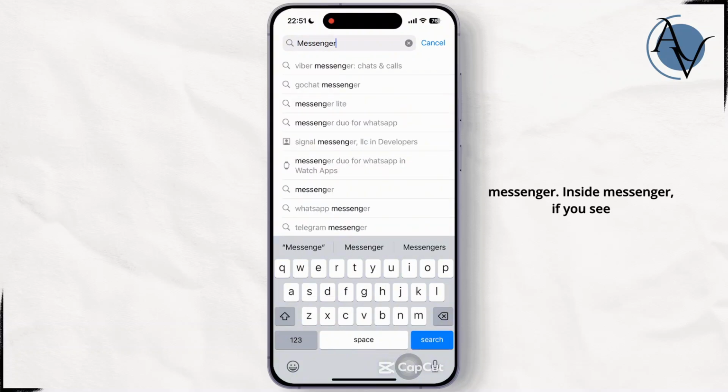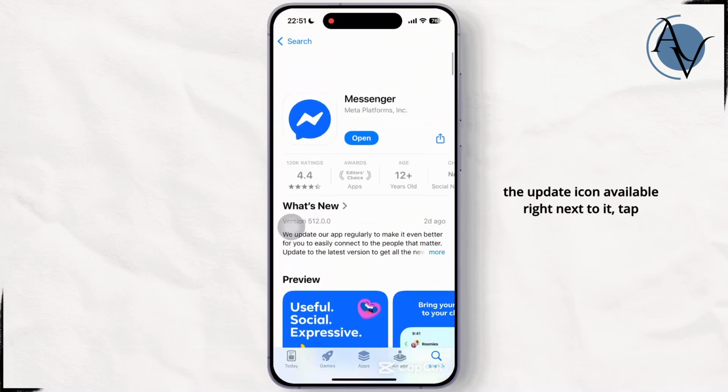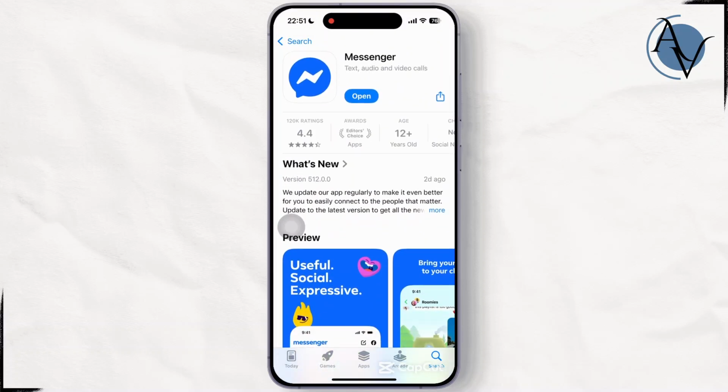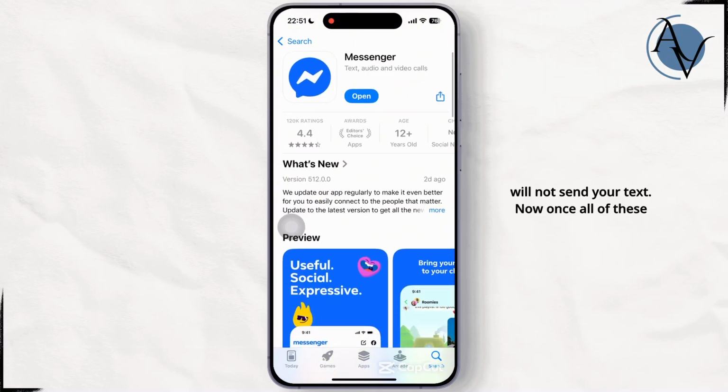Inside Messenger, if you see the update icon available right next to it, tap on the update and update it to the latest version, because sometimes outdated versions may have bugs which will not send your text.